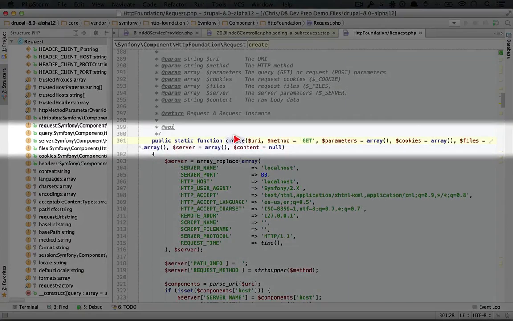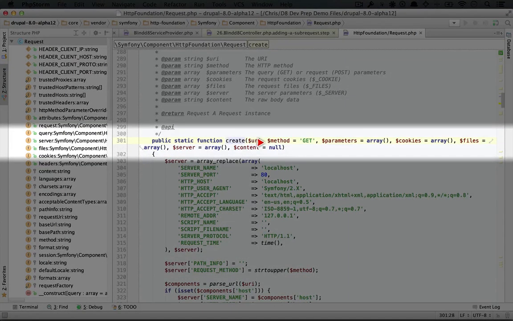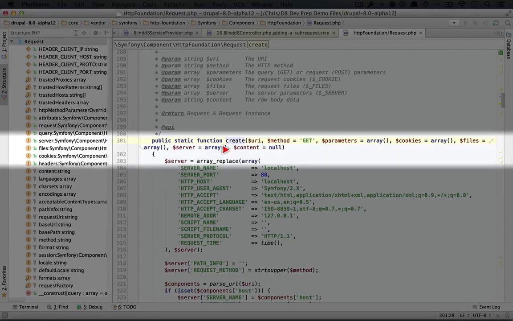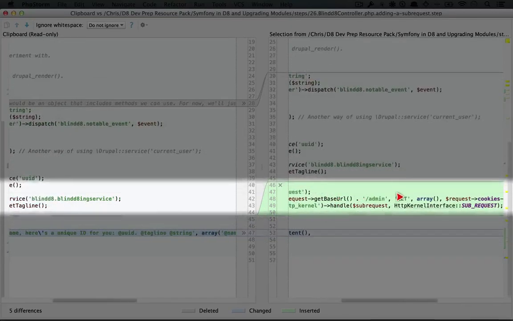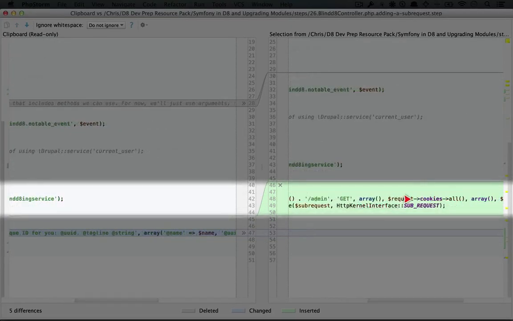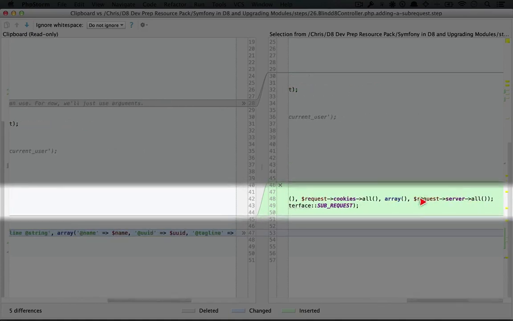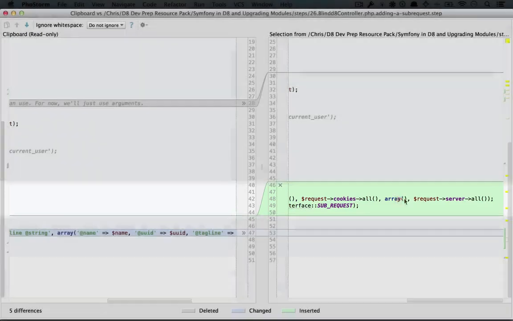This is going to be a GET request, and we can actually find out more about the signature by going straight to the definition. So we have the URI, the method that we're going to use, any parameters we need to pass in, the cookies, any files, server information, and the content. Okay, so when we go back to our file comparison here, this is our parameters, these are our cookies, and we're grabbing our cookies from our request. We're also grabbing the server variables from the current request.